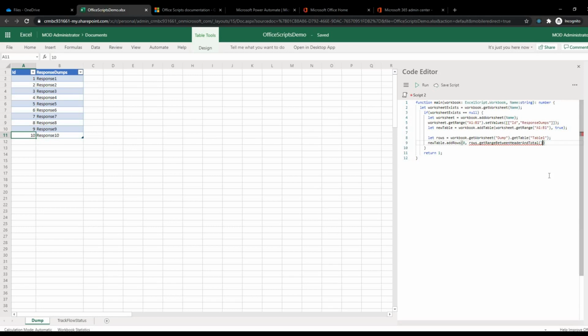So this gives the range, and now inside the range we want all the values. That will be given by getValues. So this will again give a two-dimensional array of all the values which are present in table1 in the dump sheet, and which we can dump in the new table.